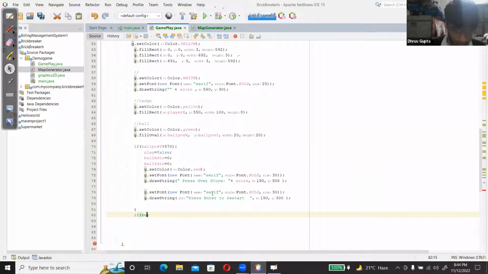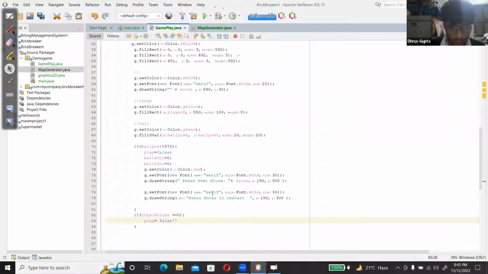If on total, place equal to false, x direction equal to -2, ball y direction equal to -1.